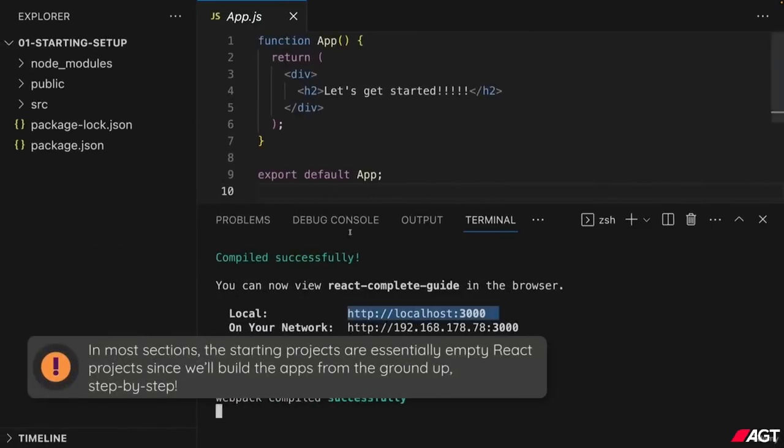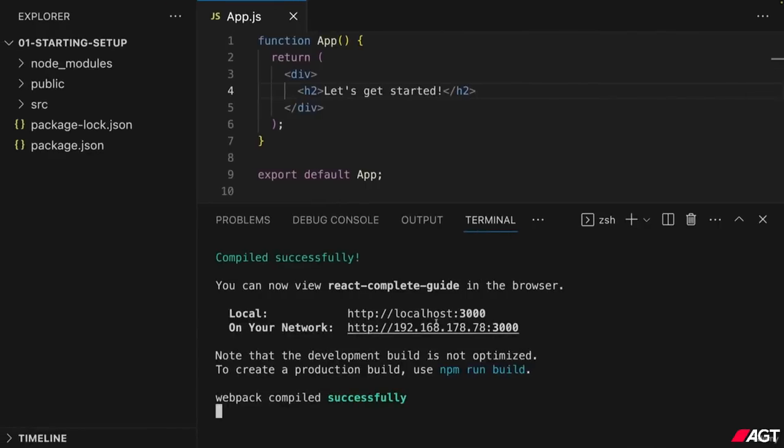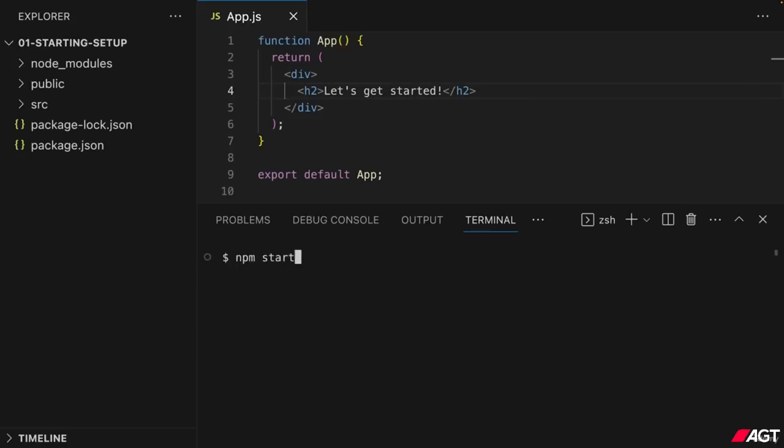Now, what's really nice about this development server is that as long as it's up and running, whenever you change anything in your code and you save that file, it will automatically update the website and reflect your changes there. So you should keep this process up and running as long as you're working on your code, and whenever you're done for the day, you can simply quit it by pressing Ctrl+C. You can then of course always restart it with npm start if you want to continue working.